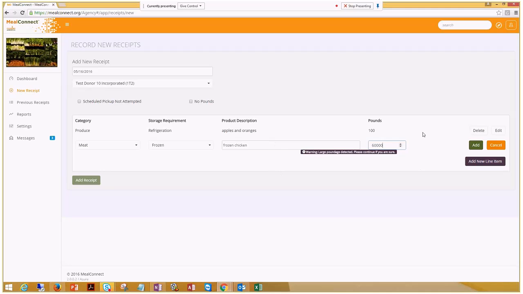If you enter a line item that is above a threshold that the food bank has set for you, and it can vary what that threshold is, you're going to see this notification down here in the bottom that says, warning, large poundage detected, please continue if you are sure. It's not going to stop you from submitting any line item. It's not going to stop you from adding any receipt. It's just designed to draw some attention to what is potentially a high poundage.